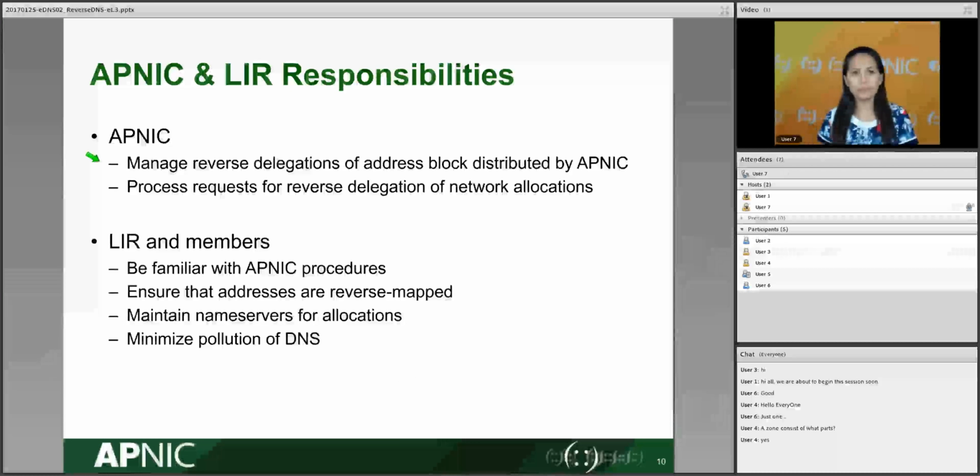APNIC and LIR responsibilities. So this is still about delegation. Once you have been delegated an IP address block, the system will process it such that these blocks will be delegated and pointing to your DNS servers. Quick question, what do we mean by delegation and how do we do that? Delegation is when we assign smaller blocks to another organization, and the responsibility is now with them. But if we are the bigger block or the parent zone, we have to point it to that server, right? So we will have an entry, sometimes called a glue record, added into our zone file that points to that name server.